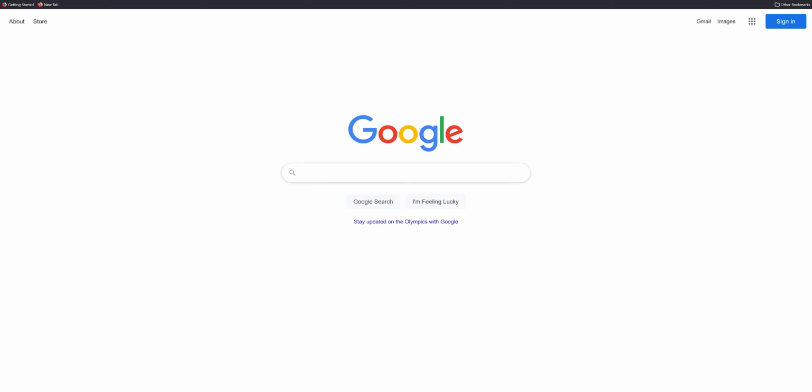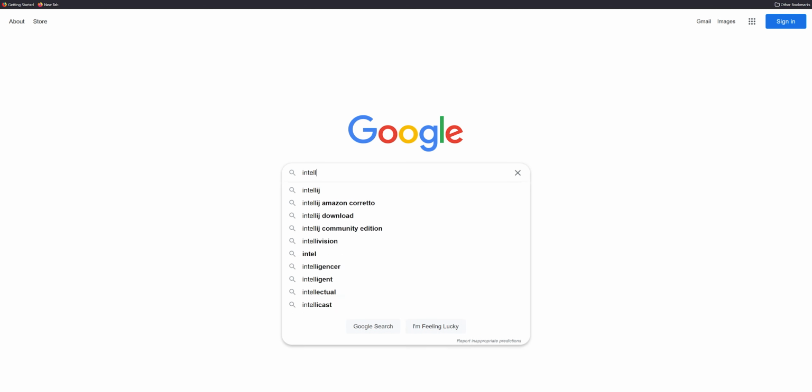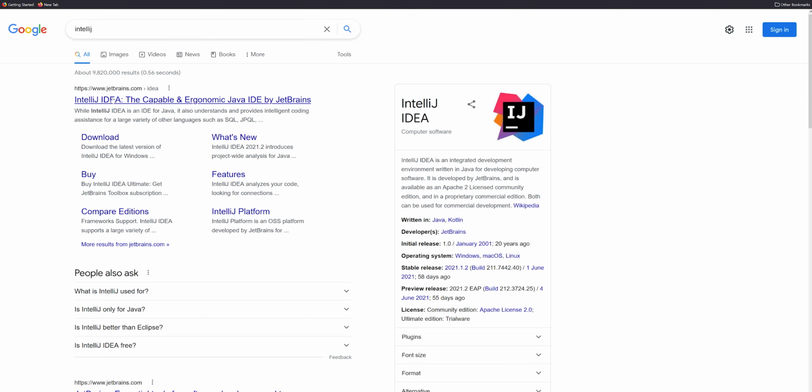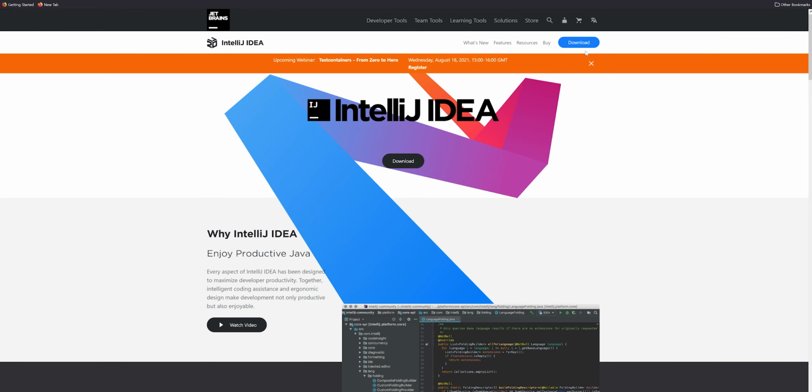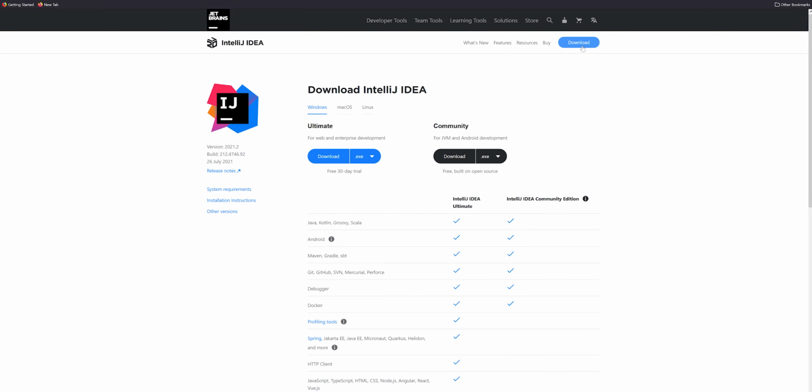So we're going to start on Google as we have for the other ones. We're searching up IntelliJ. First link that comes up is a jetbrains.com website. That's where we want to go. Going to click on that link, and then we're going to select the blue download button. It should automatically recognize you are on a Windows machine and give you the right options to select from. We want to select Community.